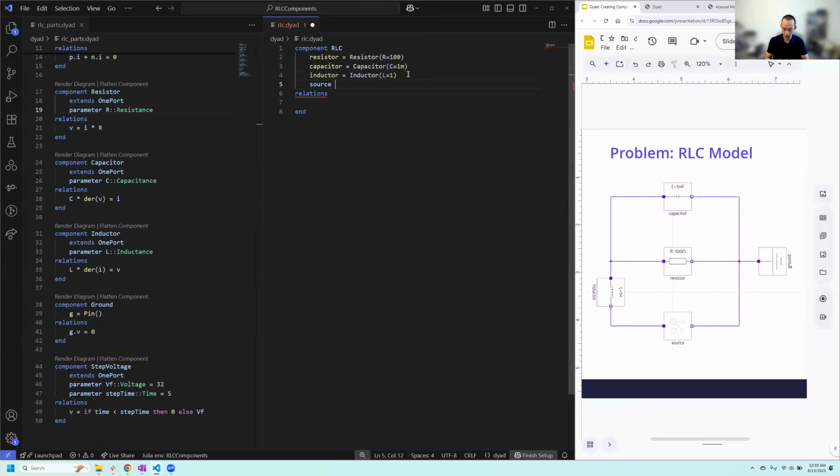We'll also have a step voltage, and we'll call that source. Right? So source is just an instance of my step voltage. And you can see here, I'm not supplying any keyword arguments to the step voltage. That's because I'm happy with the default values that we specified right here. And then finally, a ground component. Okay, so great. So now our RLC model has all 5 of these components that we need to create this circuit.